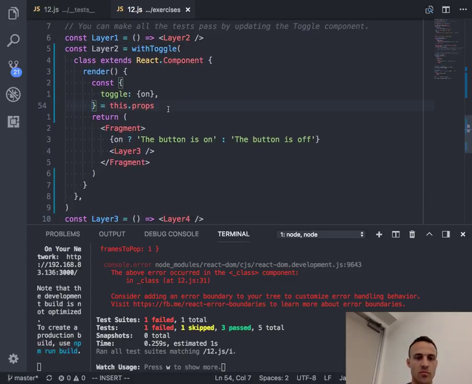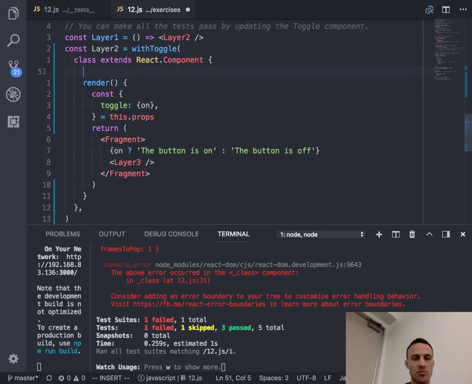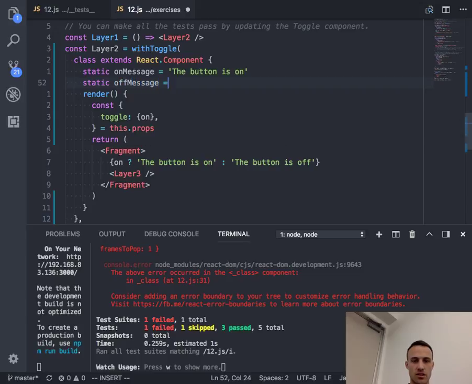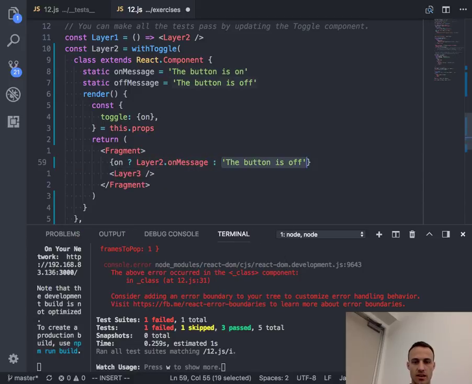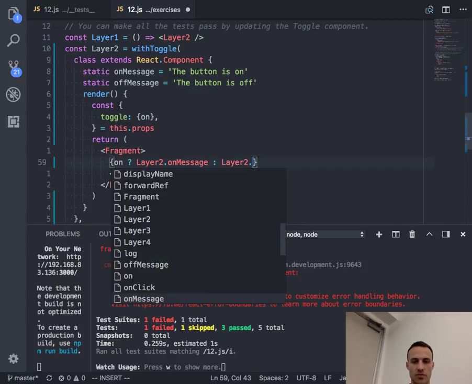Okay, so that is functionally equivalent. It's just we moved from a function component to a class component. Now this class component can have static properties. So static onMessage equals 'The button is on', and static offMessage equals 'The button is off'. Okay, and now how do we access those static properties? Well, we're supposed to assume that what we get back from the withToggle is the same component as the one that we're creating. So we should be able to just say Layer2.onMessage and Layer2.offMessage.